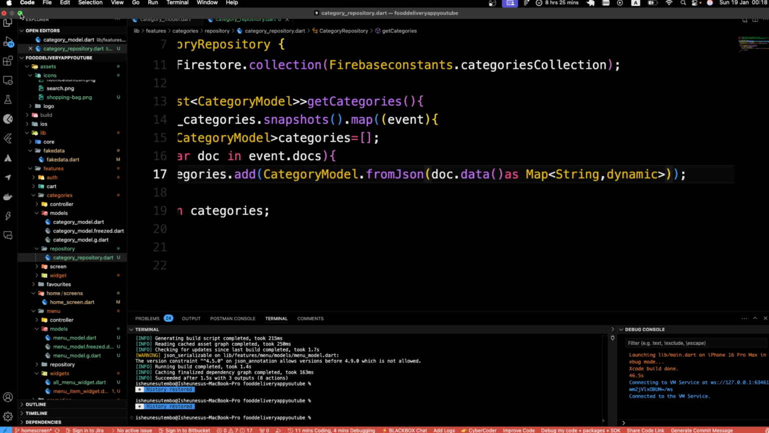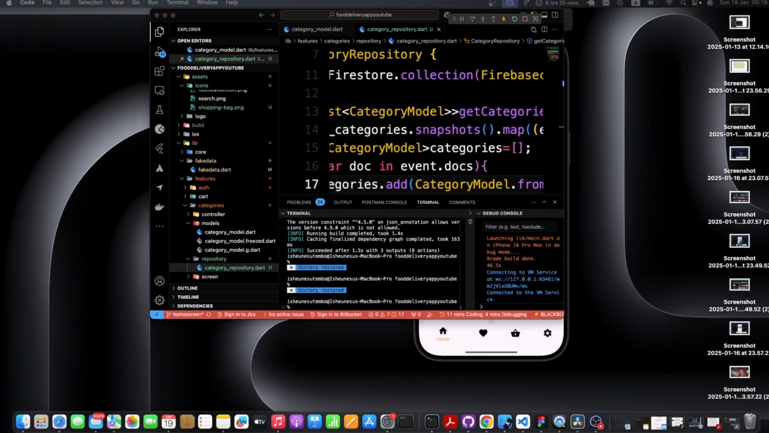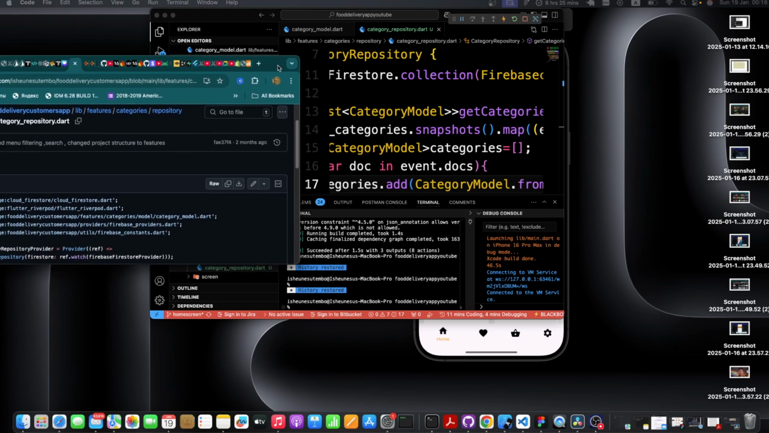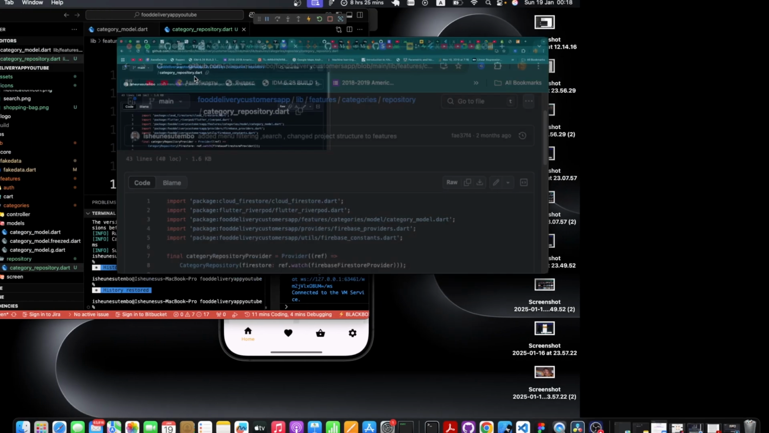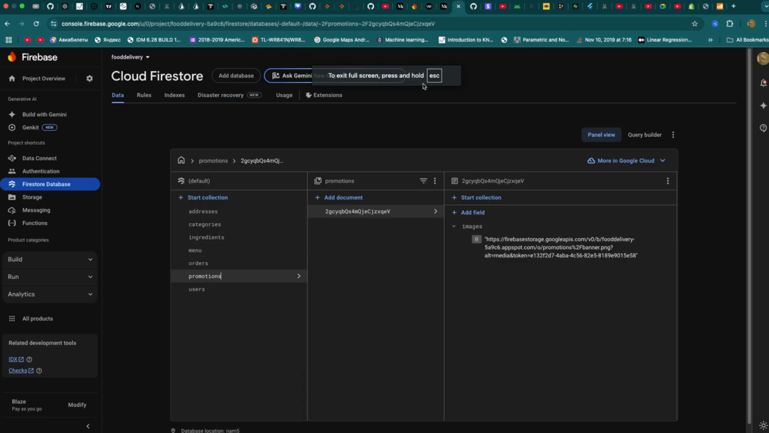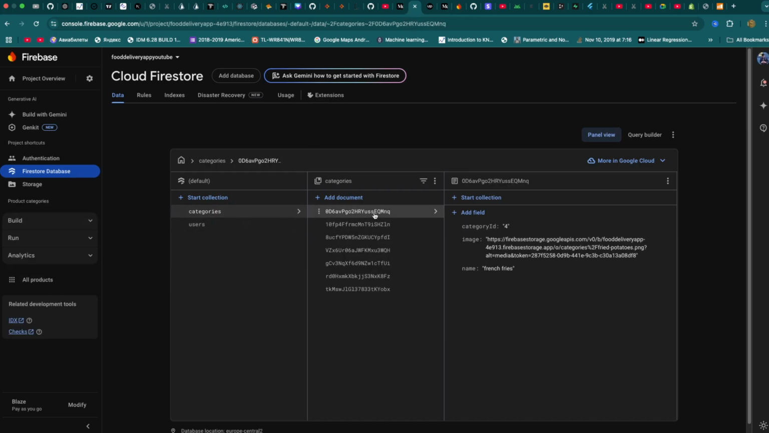So what Firebase does is, let me just pull out my Google Chrome and let me show you. What Firebase does is each and every document is stored in the format of, as you can see, let's go inside our categories here.